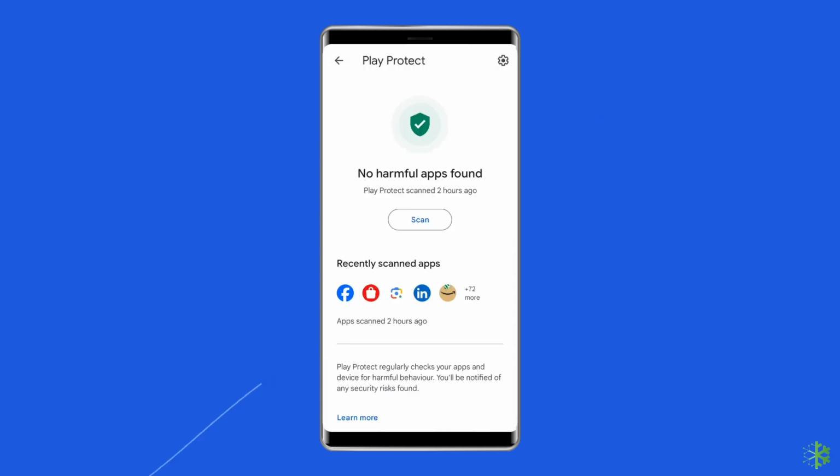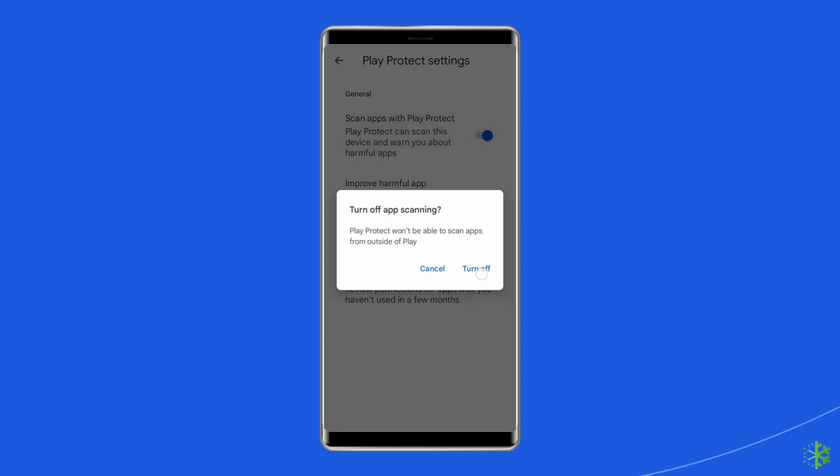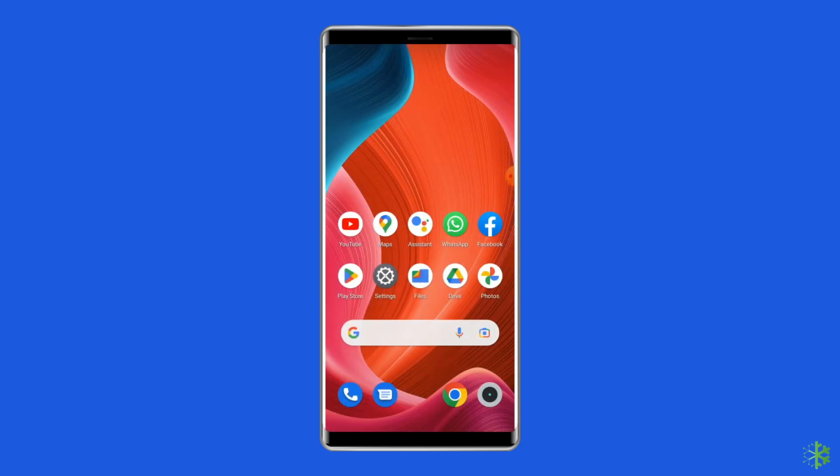If you see WhatsApp listed under harmful apps, it is confirmed that Play Protect is causing the error on WhatsApp. Tap the Settings gear icon in the top right corner. Turn off the toggle button that says Scan Apps with Play Protect. This will disable Play Protect on your device. Now close and reopen WhatsApp. Hopefully, this should fix the error.